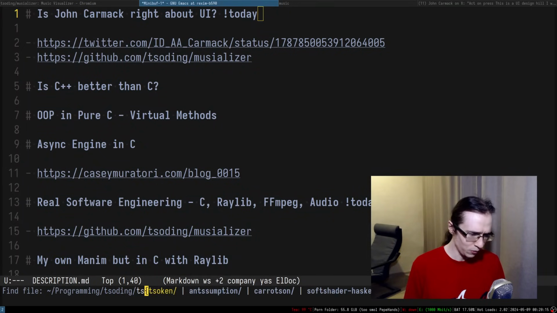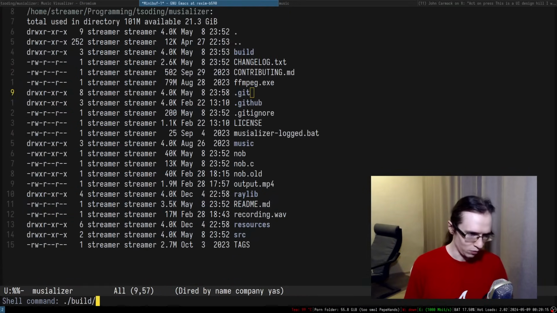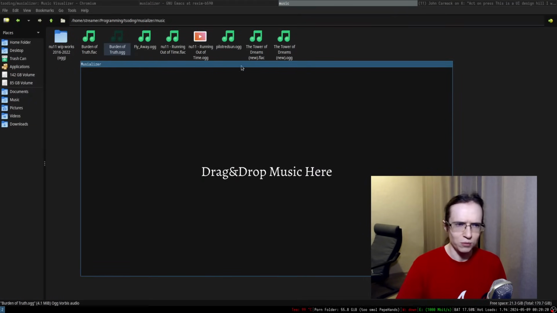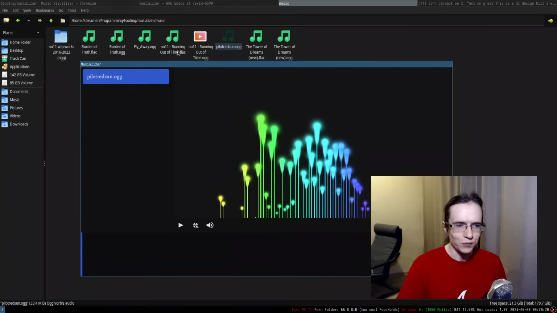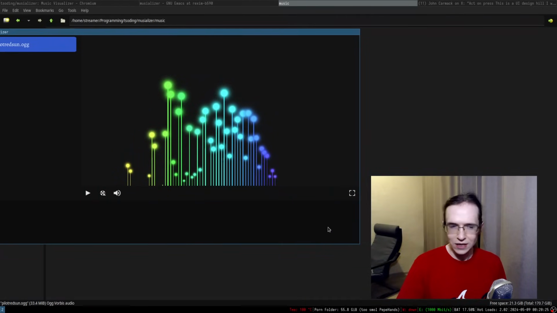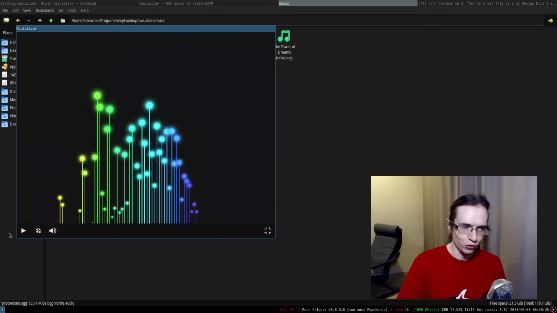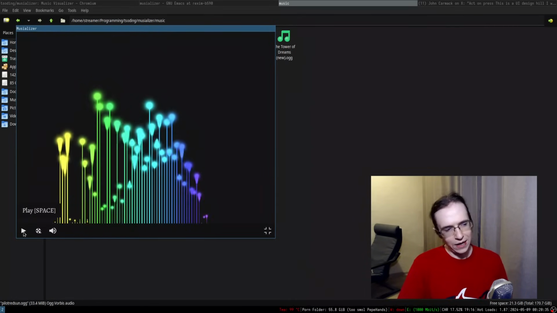So let's take a look at it. I'm going to run it super quick. This is how it looks. You're supposed to drag and drop some music in here. There we go. I have a bunch of buttons in here. One of them, for instance, is full screen. If I click on it, it doesn't activate full screen. Only when I unpress it, it activates the full screen. The same with play and mute and everything.